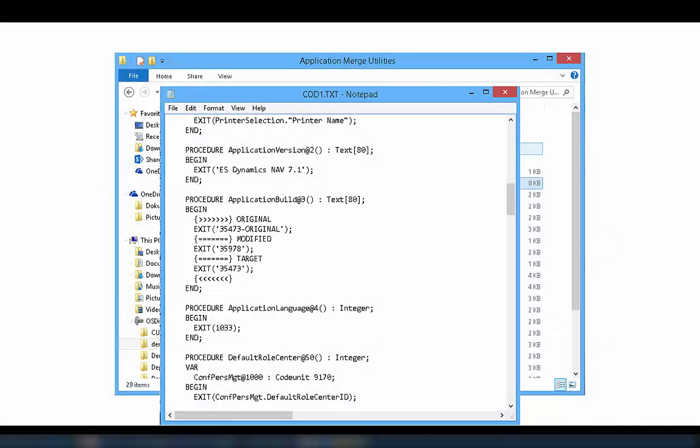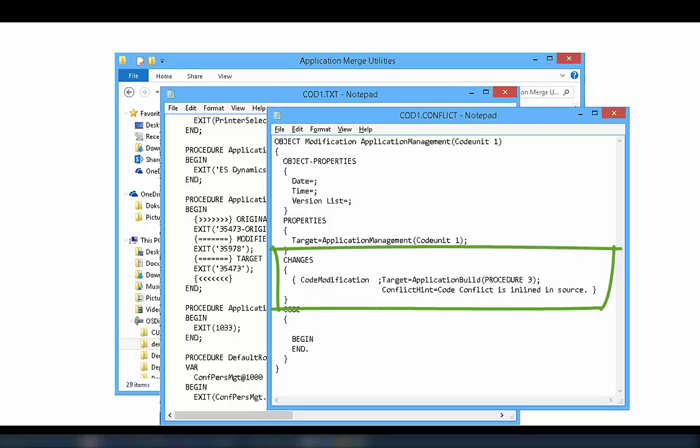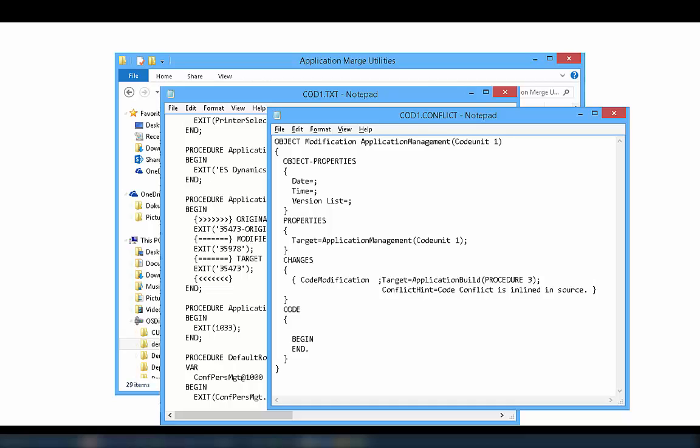If we look into the conflict file for this codeunit, on the other hand, you will see that it has the same structure as the application object text files, but it has a modification type and a change called code modification or property modification that tells you what to do. In this case, it's a conflict hint, and it says that the conflict is inline, and we just saw that. For properties, this is showing the 3 different versions, or 2, and it is for you to resolve it before it can be imported. And the reason is exactly that it cannot be imported unless you do that.